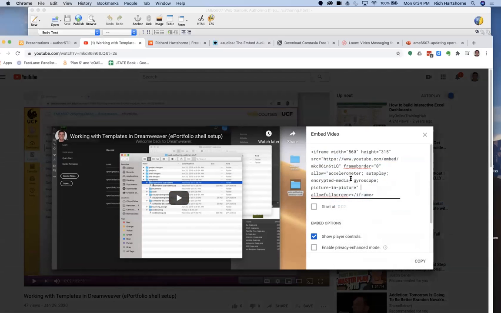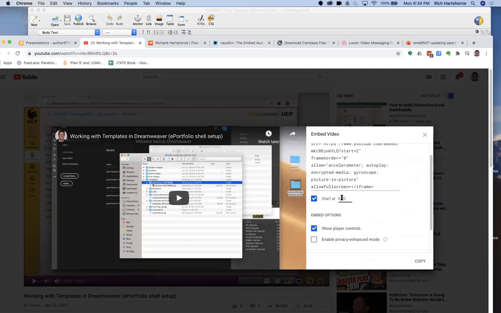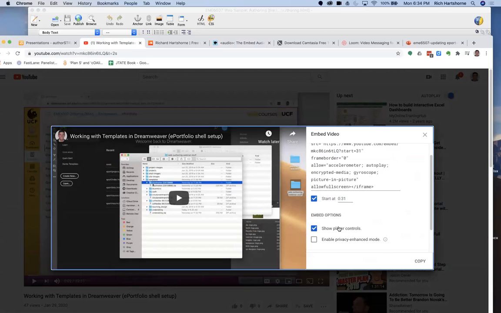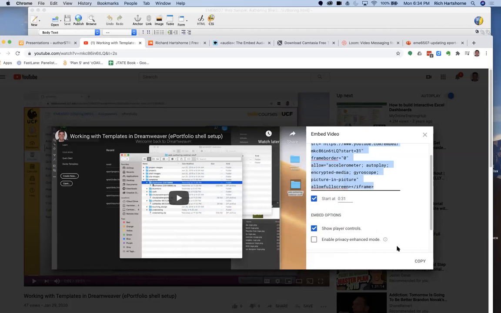Now, a couple of real quick things here. You can change the width and the height of the embed, so if it's too big in your site, you can modify it. You can also pick where it starts. Maybe the first 30 seconds is useless, so I want to start it at second 31. You could show player controls. Notice when I put start at 31, it changed the code, so I would need to recopy this embed code. Then I just copy, and now I'll go back to Kompozer.